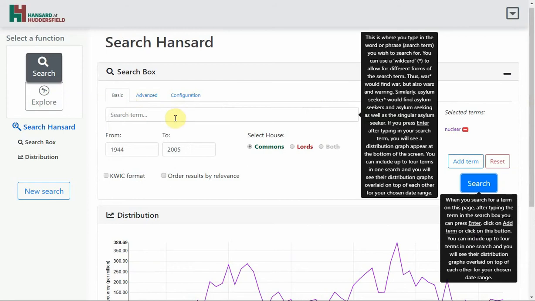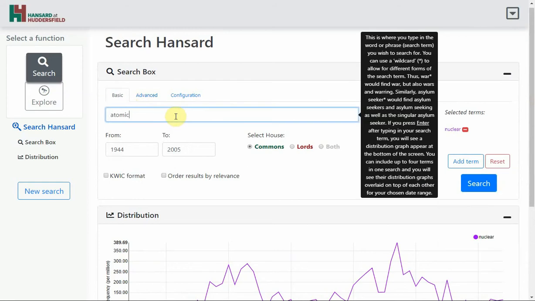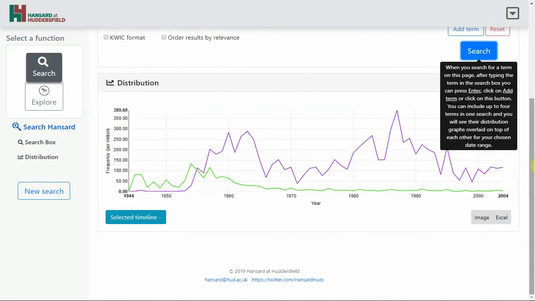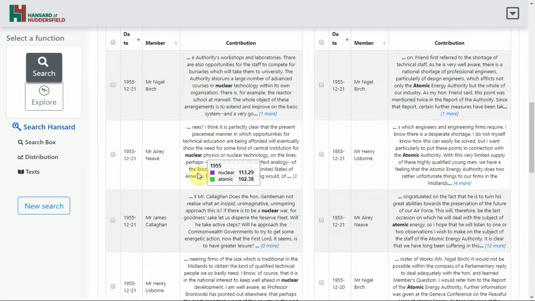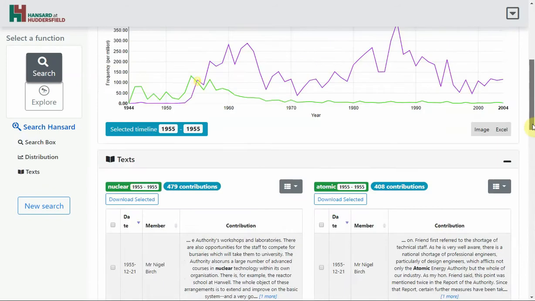So there's nuclear, and if we add atomic, you get the same two graphs you had before. And in this case, you can click on the graph at any point and pull up the data itself. You could choose a date range, say from 1955 to 1971. That would be a lot of data, so for now I'm just going to choose the point where the two graphs intersect and click twice on 1955, which pulls up the data in two columns.